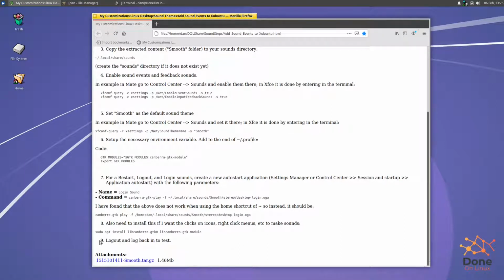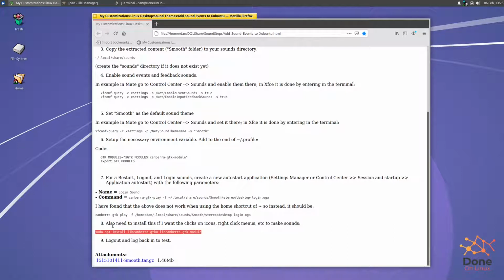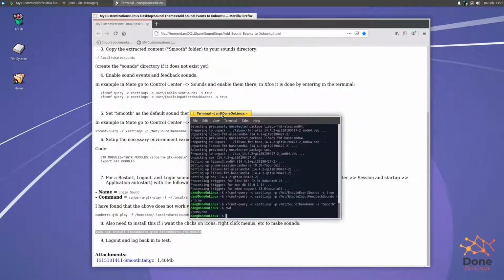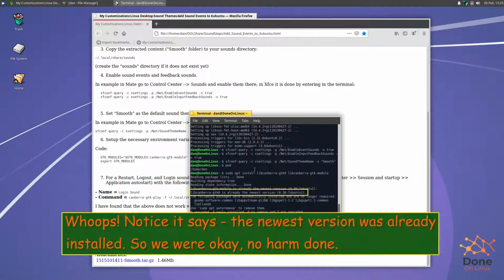Now the last step I do here before we log out and test this is I want to install one more piece. This piece of software is I found that I need this installed in order to have the clicks on the icons and the right click menus, etc., to also make a little sound for me. So we're going to go back to our terminal, our command line interface. I'm going to paste that command in here. I'm going to hit enter, and it's going to go ahead and install it.